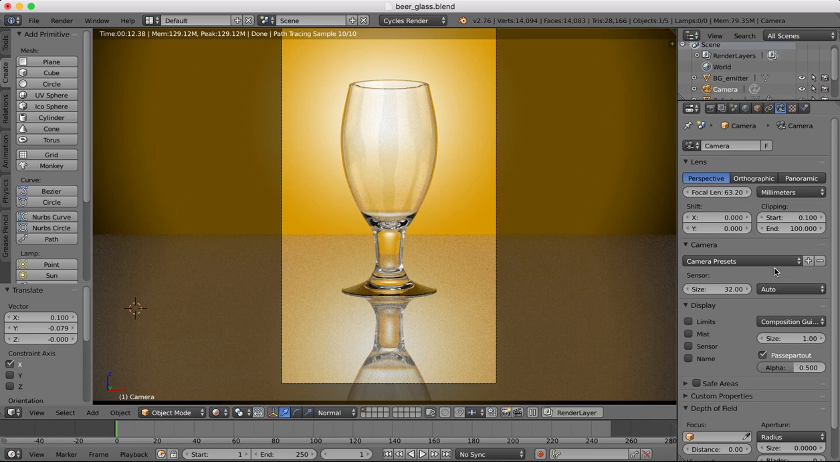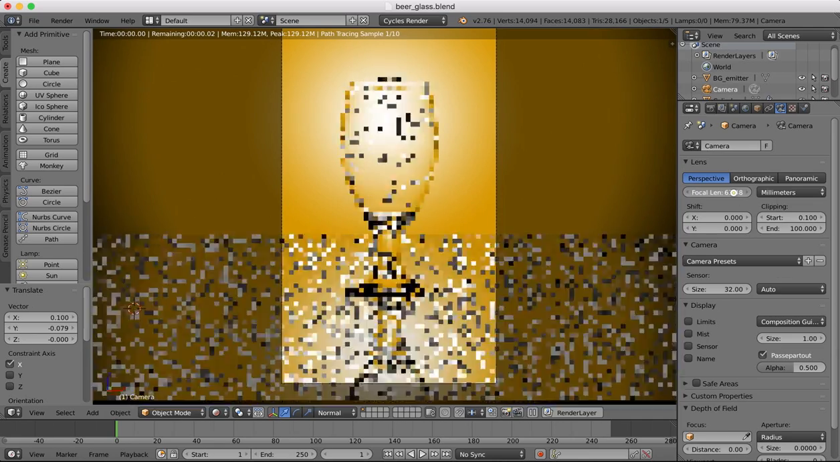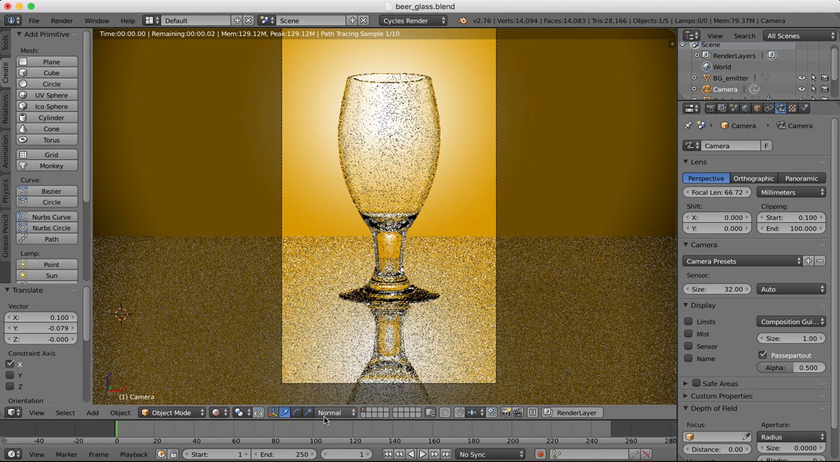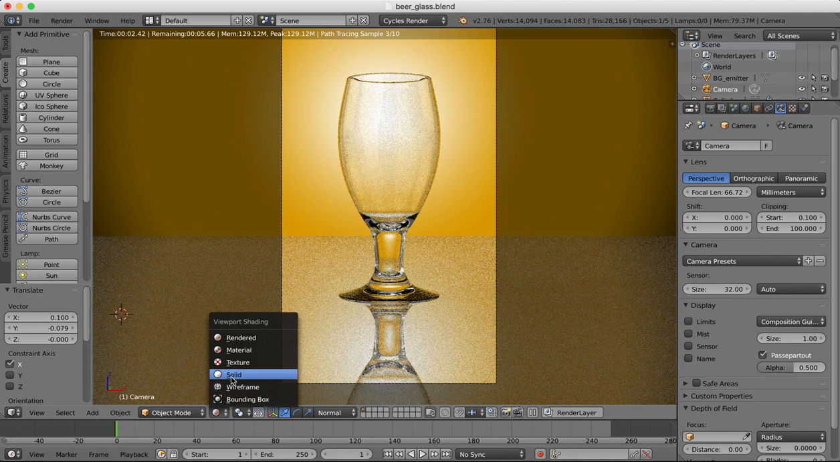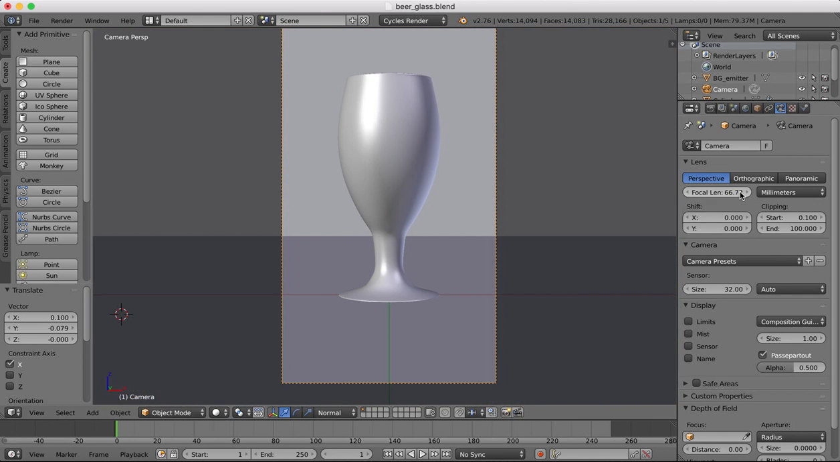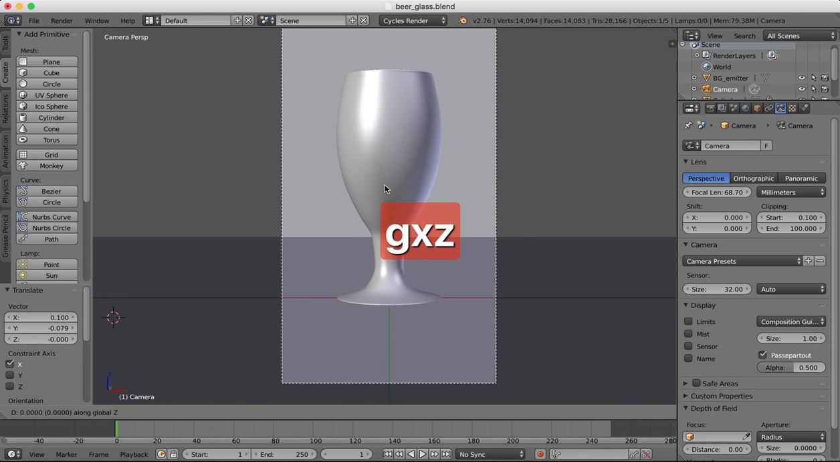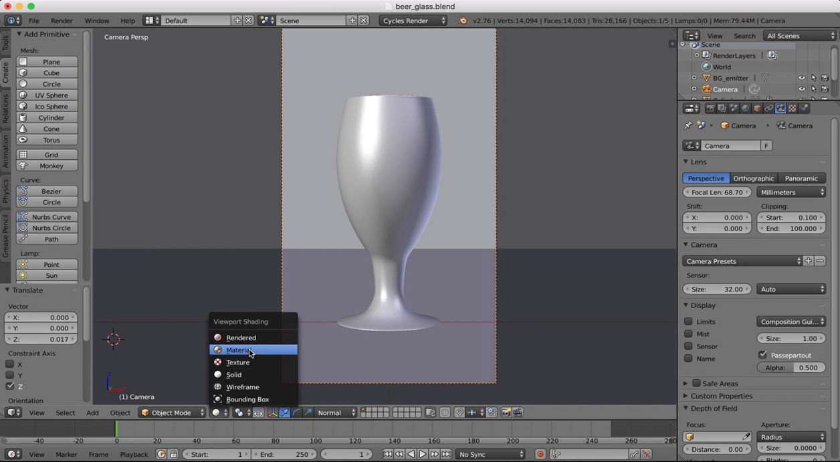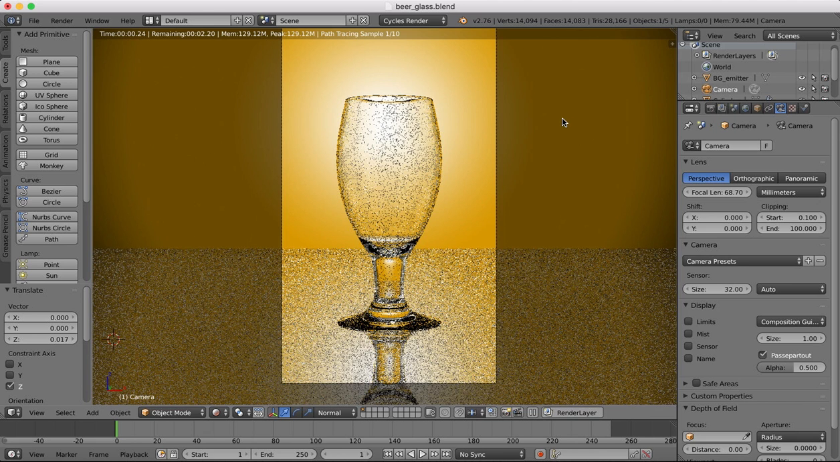One other thing I'm going to do with this now is adjust the camera focal length a little bit so that it's zoomed in some more on our object. And I'm going to move it a little bit like so, and go back to rendered. There.